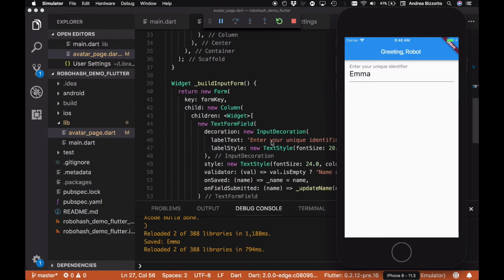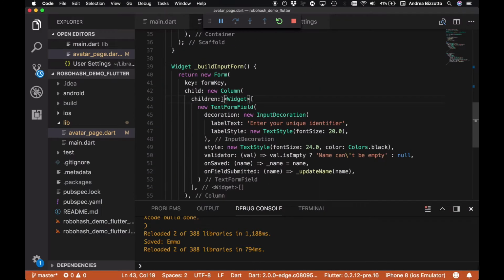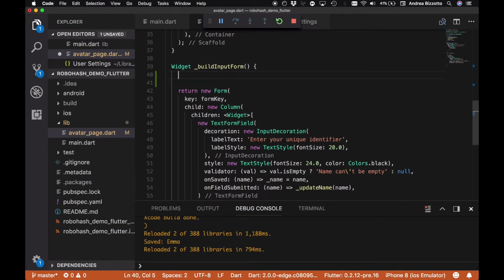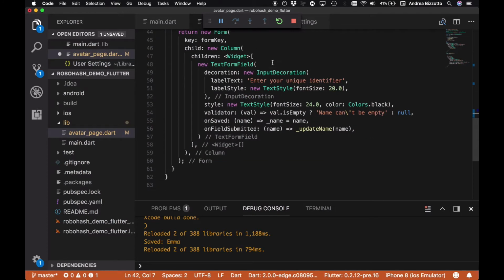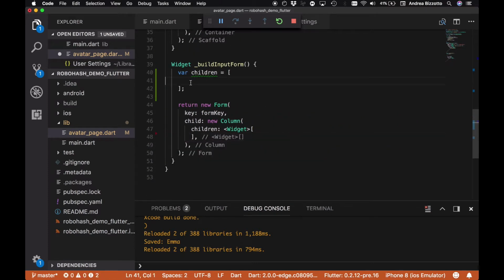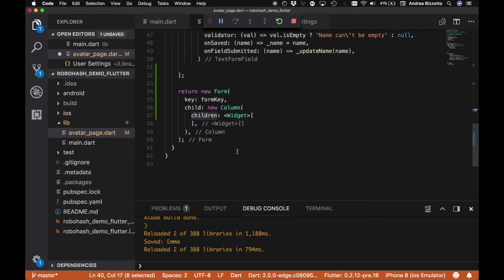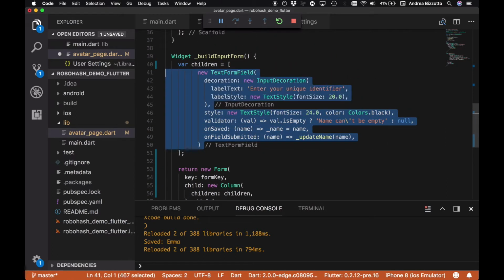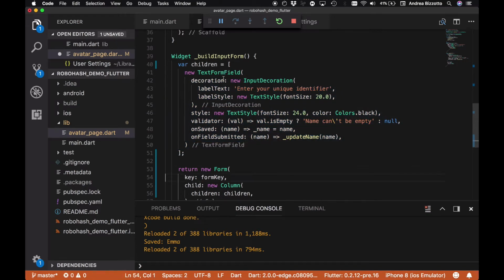The other thing that I want to do is to extract this children array out of the column in here, because we will be adding multiple values to this column. And so for now, just to make things a little bit tidier, I'm going to say var children. And here we're just going to take the contents of this field and put it in here. And then when we use it, we're just going to say children is this array of children that I just created. So this will just make things a little bit tidier when we add more code in here.